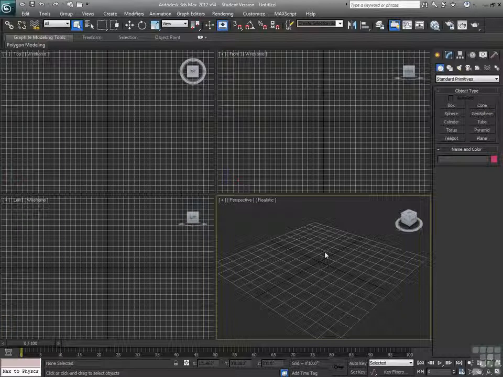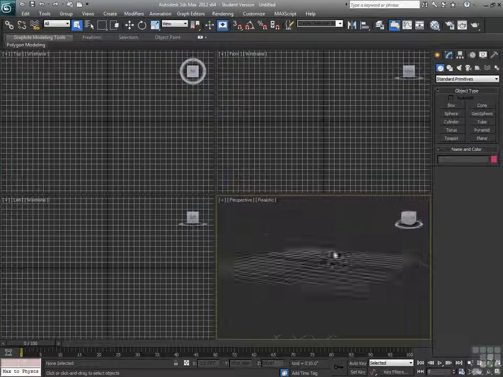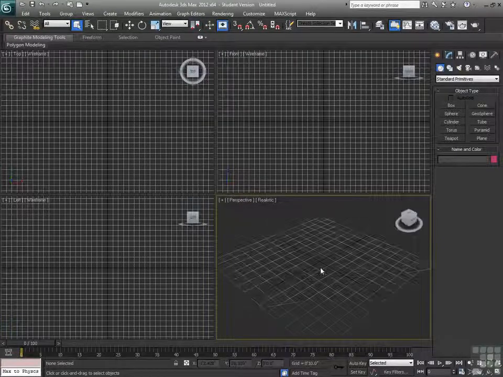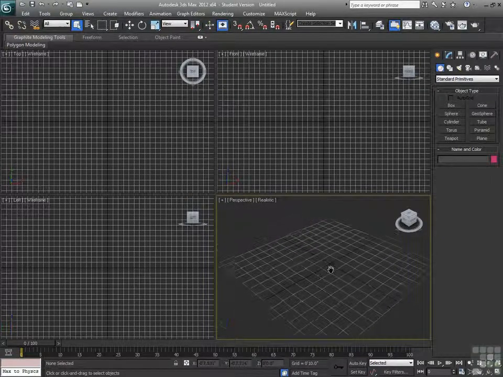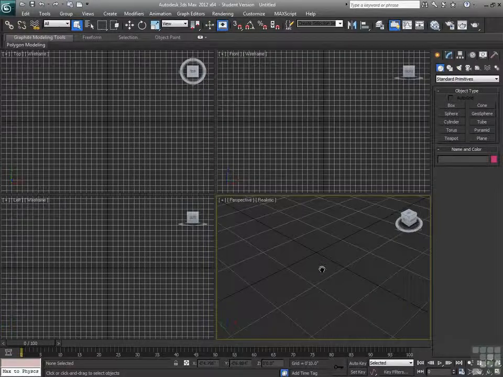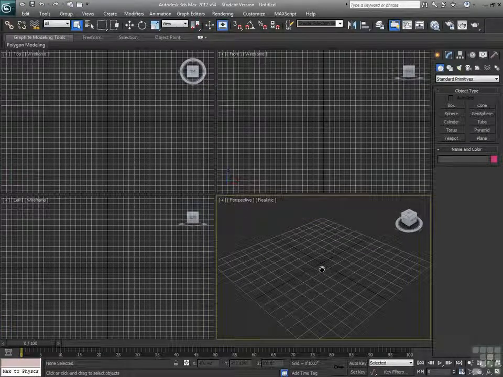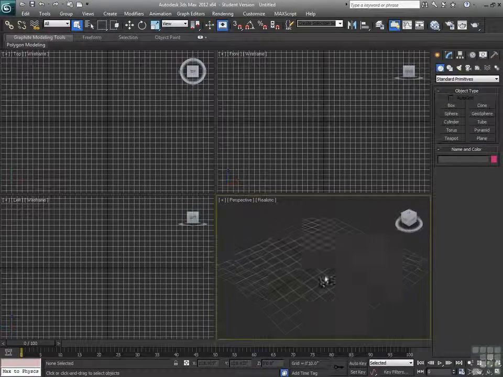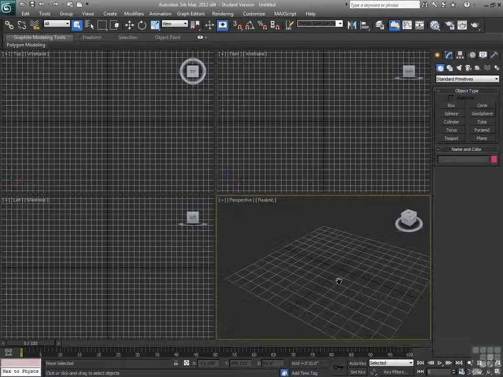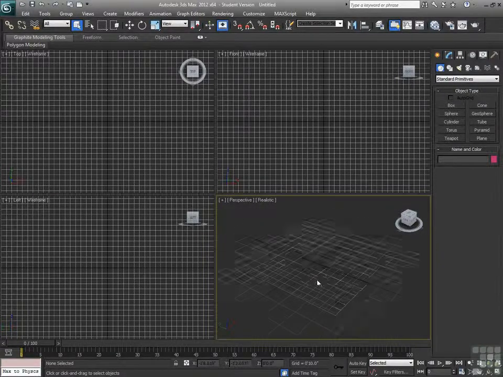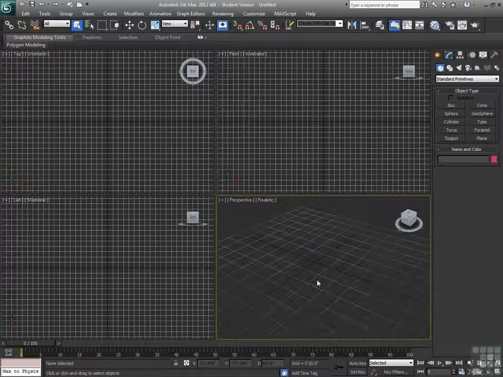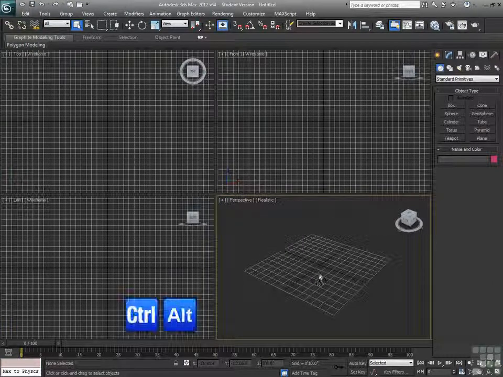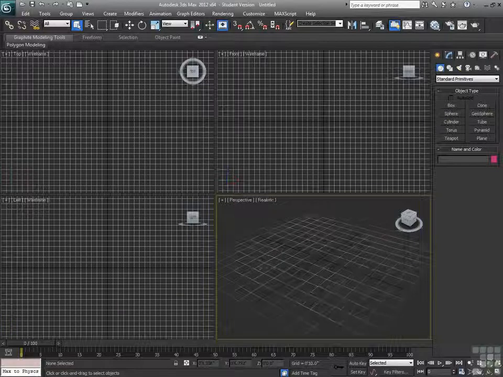Now for me, the Alt key and the wheel as a button is the same as orbit. Just the wheel as a button all by itself is the pan hand, and the wheel, as I roll it up and down, is zoom. To me, that's much more efficient than trying to move over here and grab one of these tools. Again, Alt and the wheel as a button is orbit. The wheel as a button by itself is pan, and the wheel as I scrub it up and down is zoom in, zoom out.